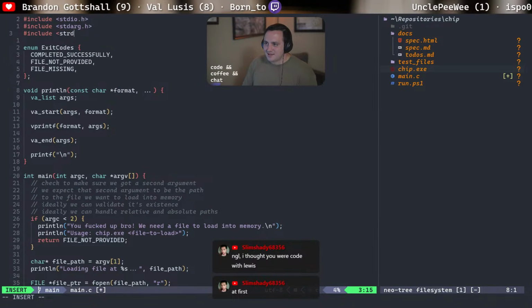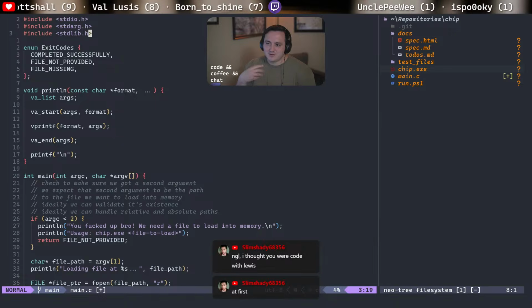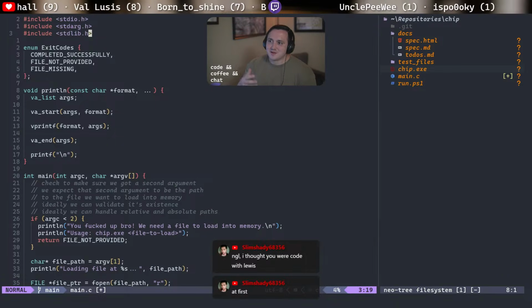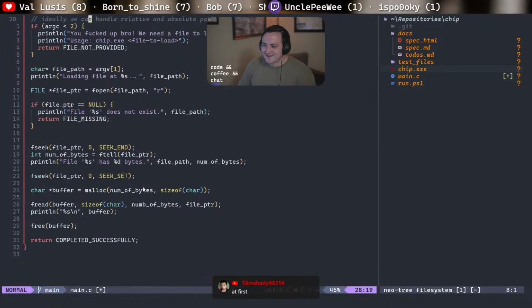I'm kind of debating at this point, do I add LSP for C into my editor, or should I just continue to force myself to suffer through writing C like people used to in the old days? I'm kind of on the fence right now.